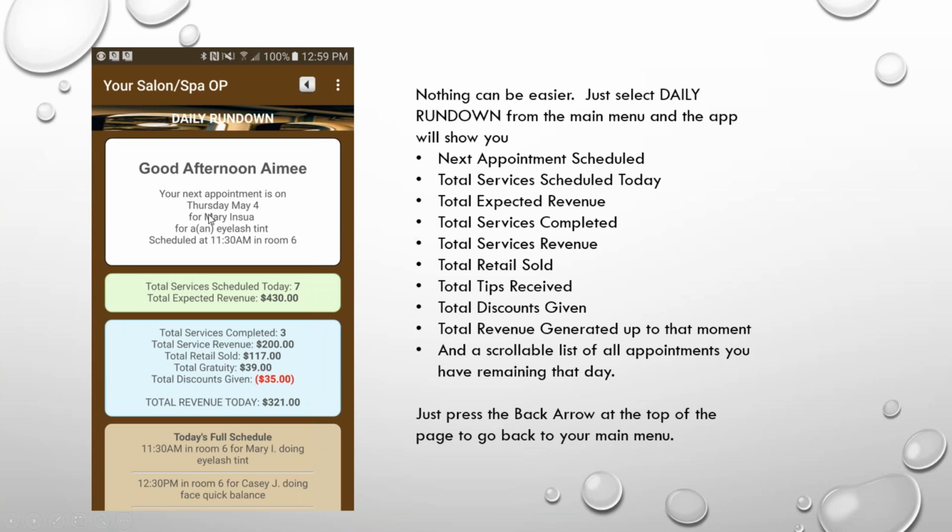Your next appointment is on, and it will show them their next appointment from today into the future, but just their very next one. Then it will show total services scheduled for that day. Remember, this is the daily rundown. Total services scheduled for the day, total expected revenue, total services completed, total service revenue, total retail sold. Now, this is what has been changed. This line no longer says total retail sold. It now says total retail units sold, and then there is a number like 3 or 1 or 8 or whatever, rather than a dollar amount. So that's the line that has been changed. And that's going to be updated. I've already, like I said, checked it on my app, on my phone.